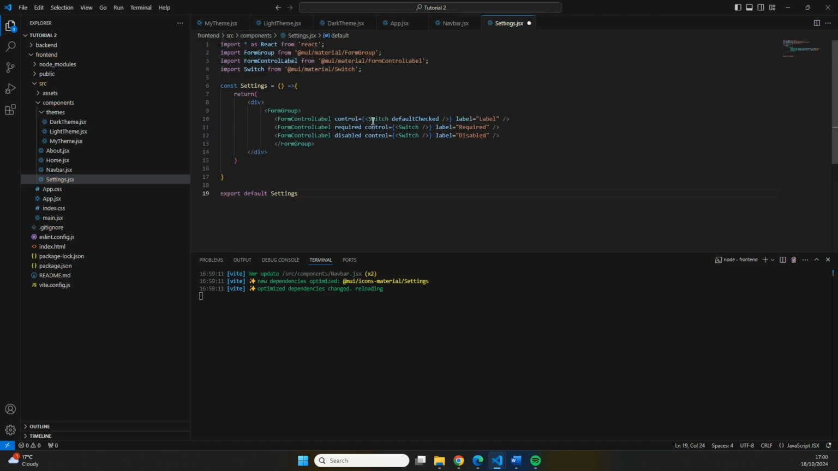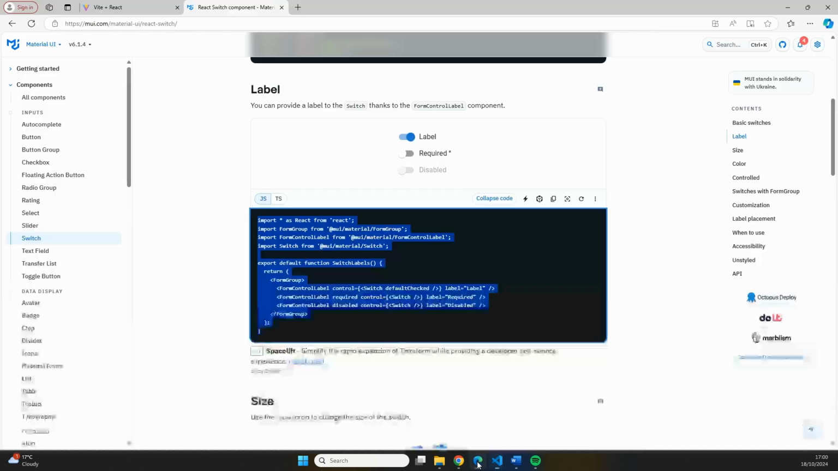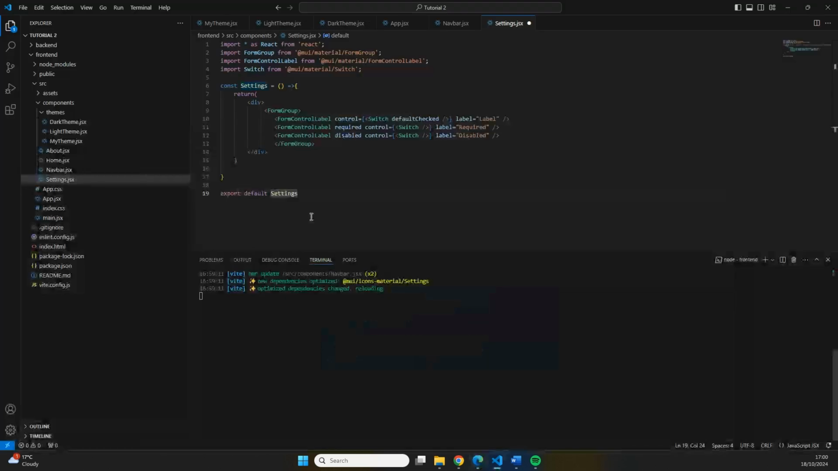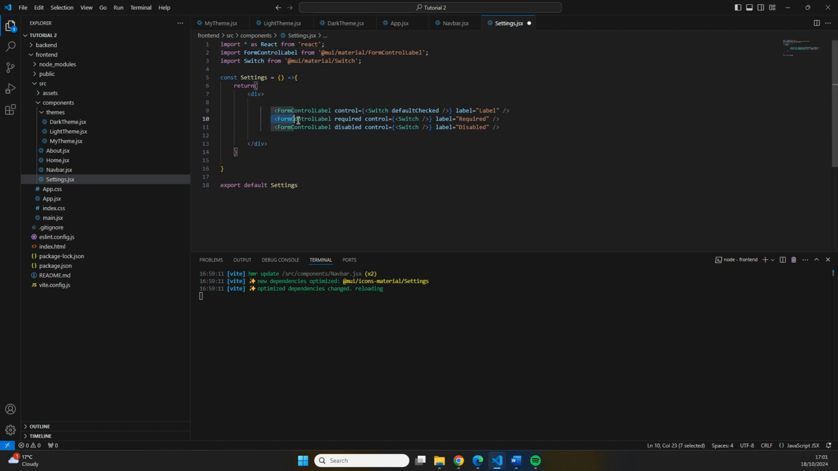What I've now copied over is basically all of the examples because it has like 3 different switches, but I only want to have the first one. So what I will do is get rid of the form group because we don't really need it. And let's also get rid of the import. And then we can also get rid of the 2 of the bottom examples because I'm just interested in having that one right there.